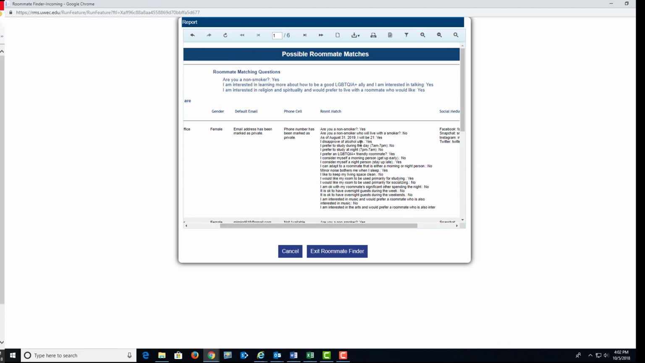And I can also see how they've answered all the other questions. So I can scroll through and see if I think they would be a good match for me because they like to have their room used for studying. Oh, they do, and I do too. And they disapprove of alcohol use, and so do I. So yes, I think I'm going to reach out to this person.